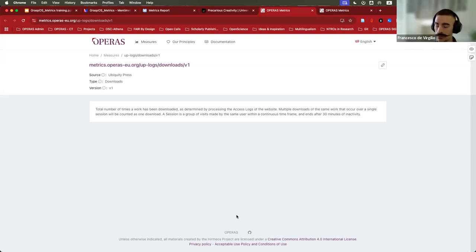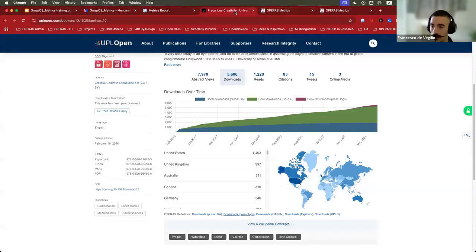So a book downloaded from the University of California Press website is still a download, of course, but the way this is counted may be different from how Ubiquity counts a download. And that's why we have different definitions for every data source. And to go back to the question, press logs means that this is a download registered by Ubiquity, so by the logs of the press, which is basically UPLO in this example, which is different from Google Analytics and is different from Web.